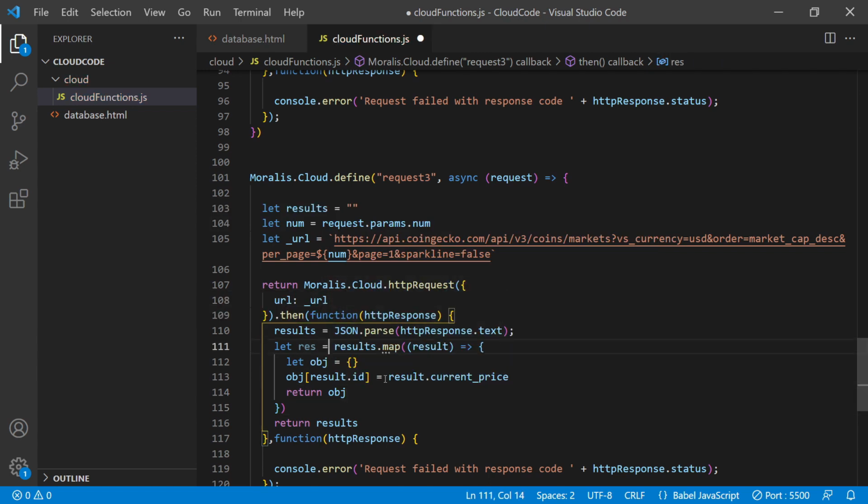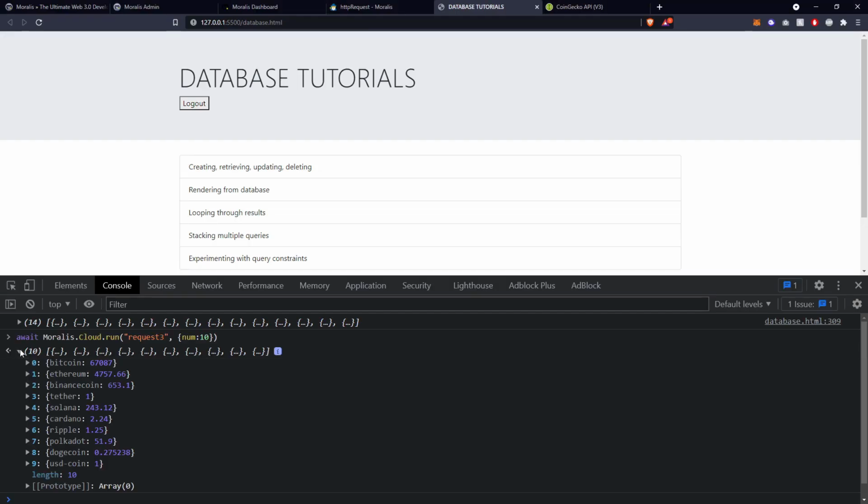Got an error here. Missed something out there. And we're not using res because we're going to be returning results still, so we can just simply do that. Any errors? Doesn't look like it. Let's save that, and we'll test out request 3 in the front end. And we'll open up that object, and there you go.